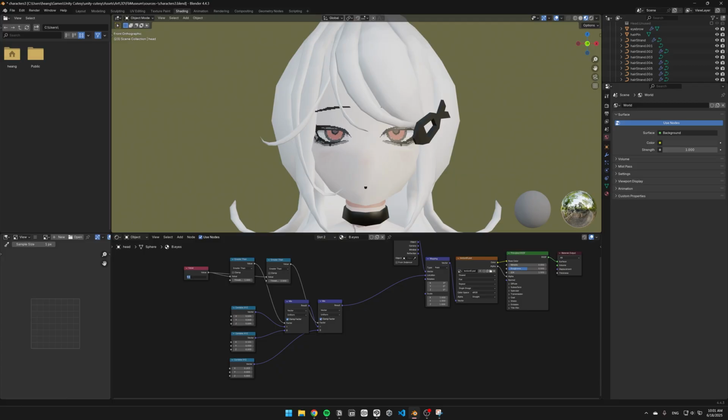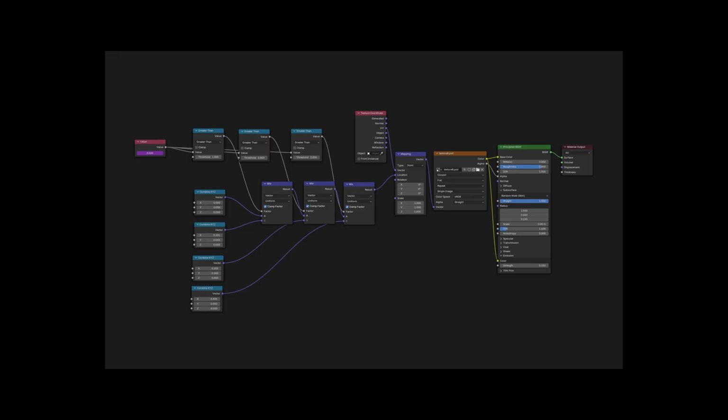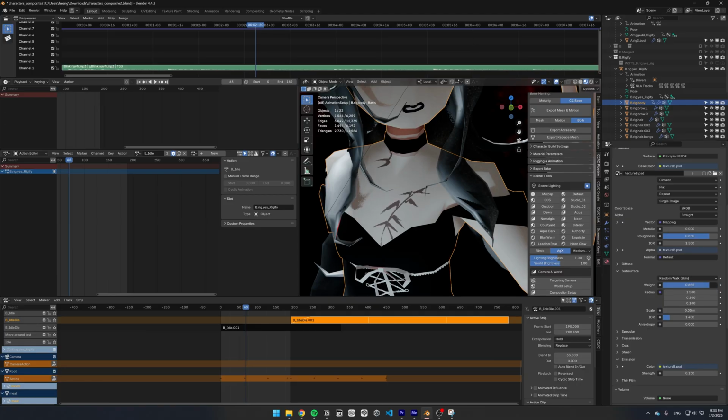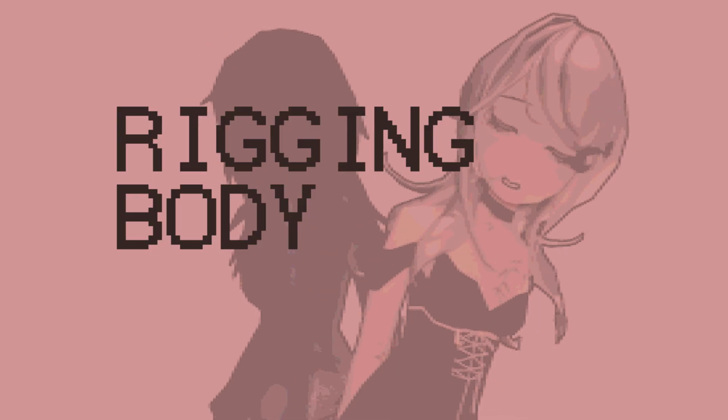The exact shader is boring to explain and covered already by many tutorials, so copy the screenshot or check out LaCruzzo's tutorial. I put subsurface scattering all the way to the max to get that translucent skin effect. And then done!